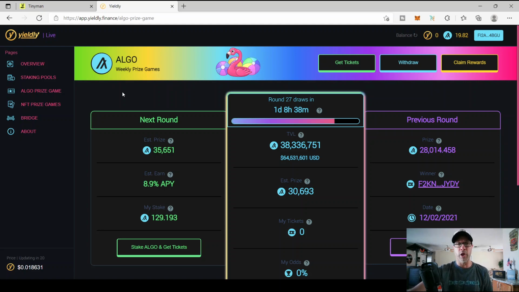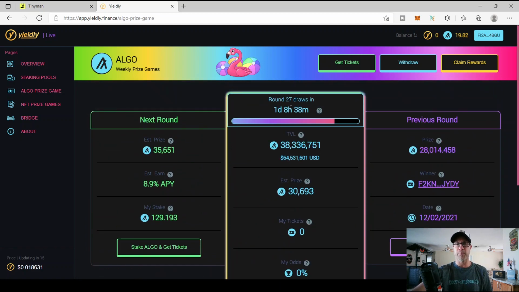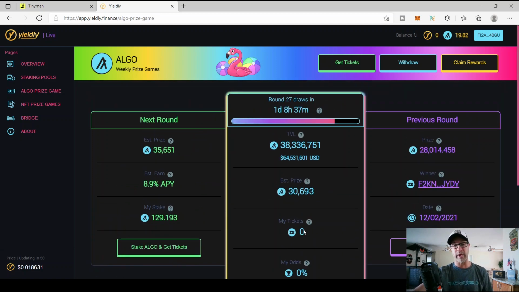That's why they mean a no loss, because you're still going to earn your Yieldly rewards, whether you win the prize here or not, which is a randomly selected winner by the cross-chain random number generator. That's what they say. So the winning ticket is selected by a cross-chain random number generator. So it's random. Of course, the more tickets you have, the more chances.